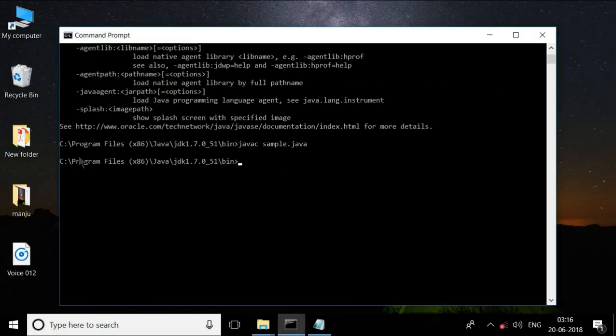Now we have to execute our program using the Java interpreter and the program name. In this case, there is no extension. We should not type any extension. While compiling, we will type .java. While executing, there is no extension. Now press enter. See, the output is learning. It's easy. This is how you are going to compile and execute your Java program.